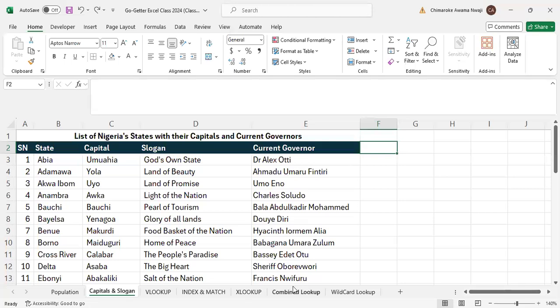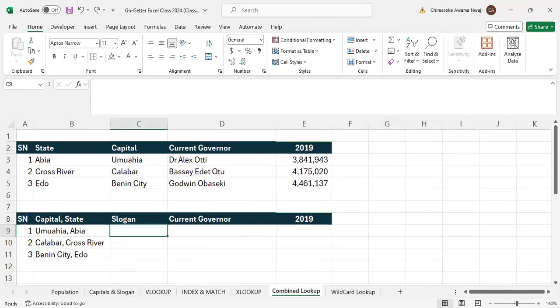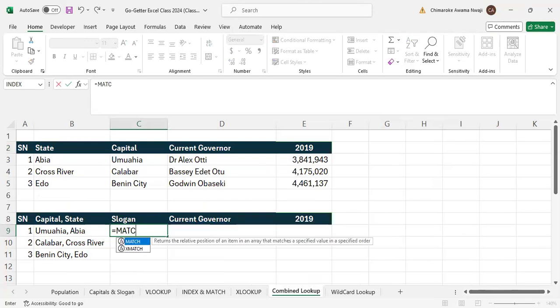So instead, we will use the index and match. So how do we use the index and match here? First of all, let us use the match. What are we matching? We are looking for this. This is our match. This is what we are looking for.